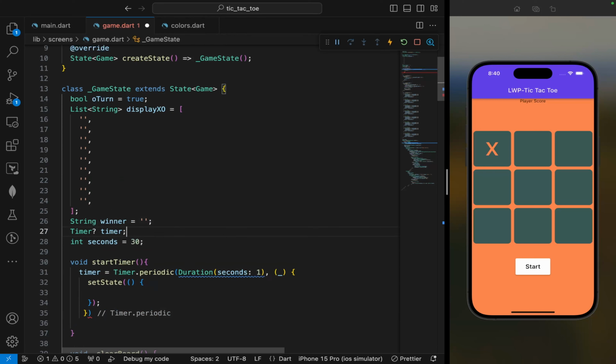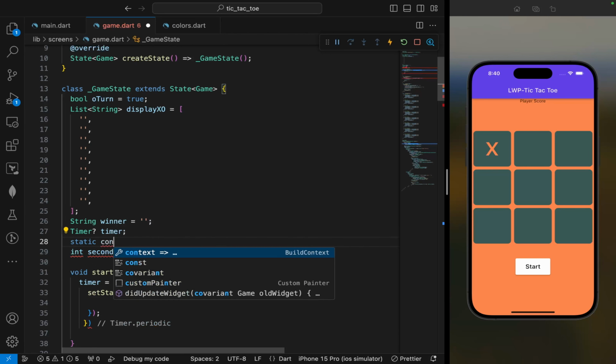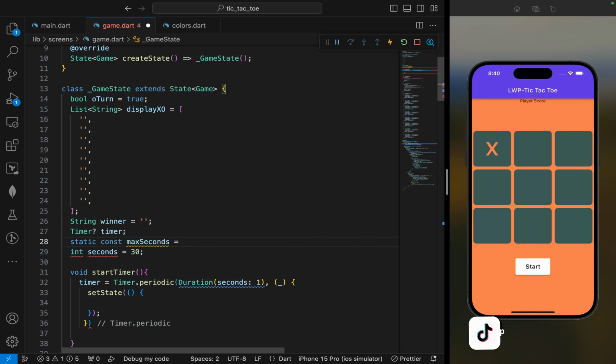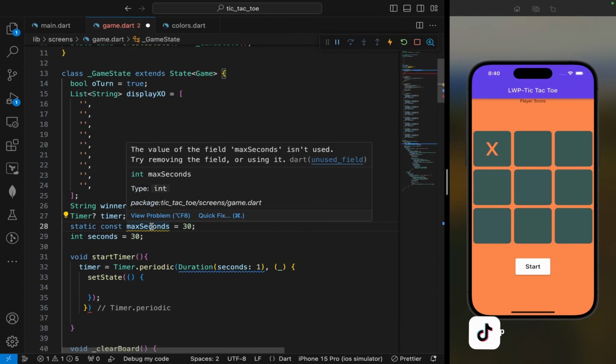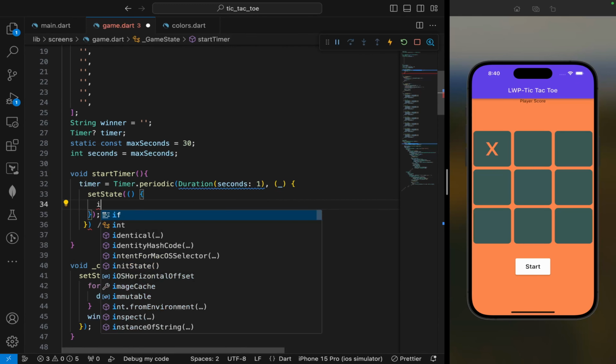I want to decrease it one by one. So instead of hard coding here, I can create a constant. I can say static const, let me say max seconds is equal to 30. What I mean here is our game should only be available for a particular 30 seconds, right? So I can replace this, and now let me have a condition.